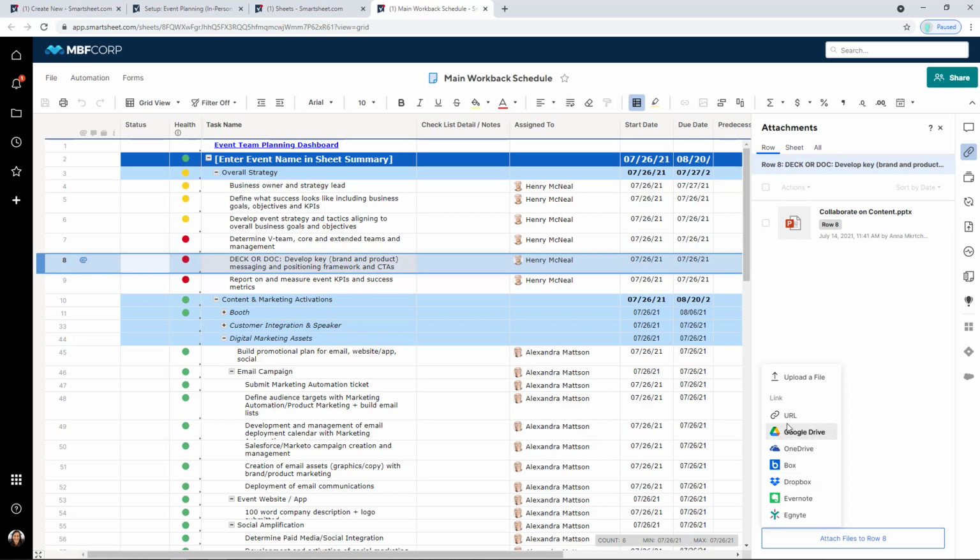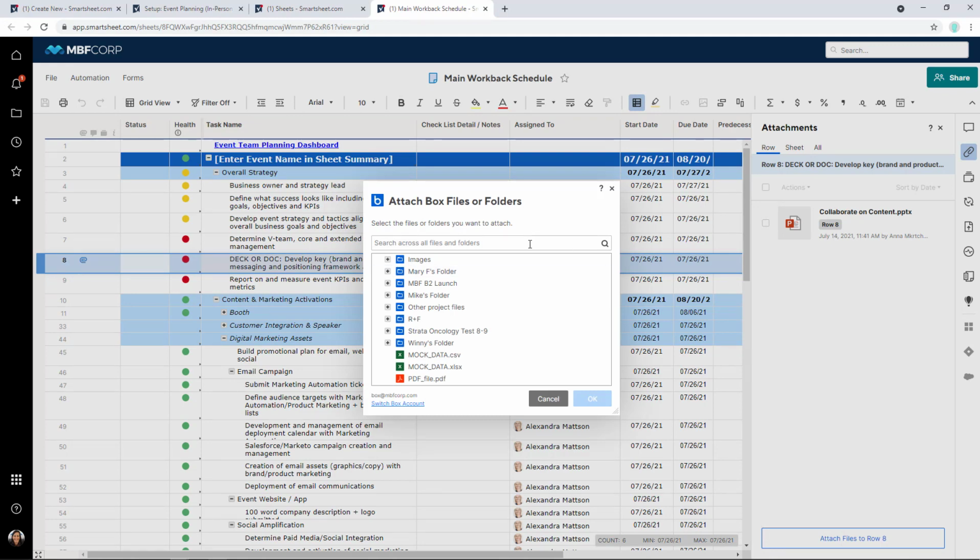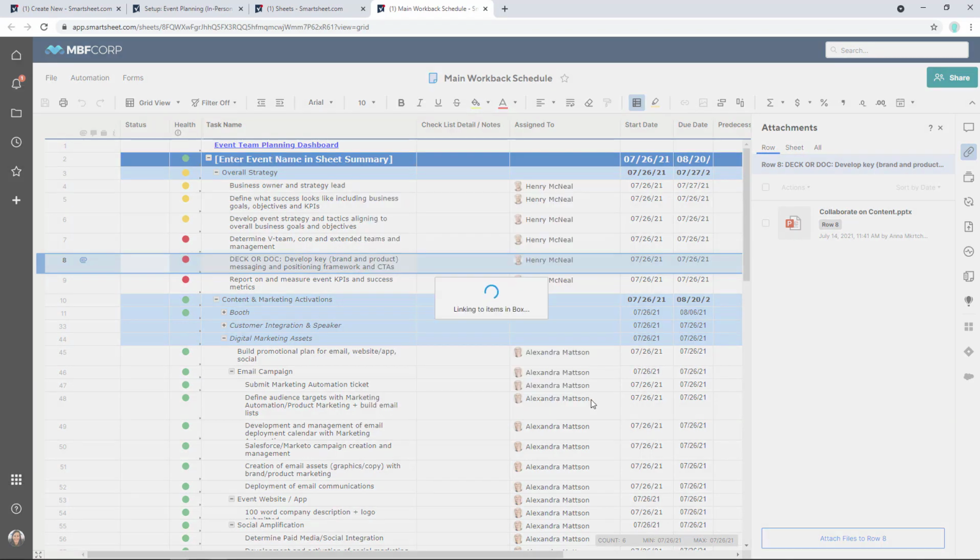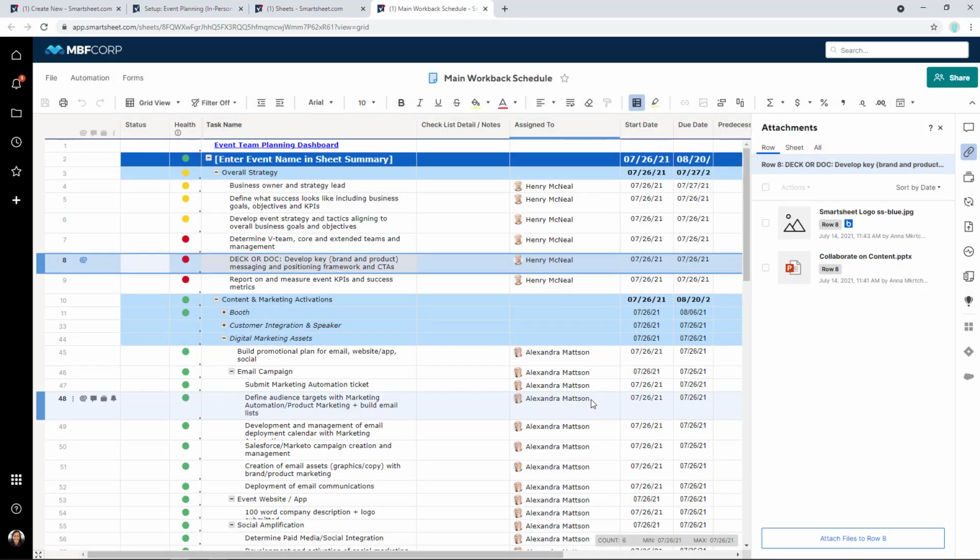You can link directly to a URL or even attach files that you have stored in cloud storage like Google Drive or OneDrive. A lot of the time when you're collaborating on content, you are likely already working on that content somewhere else. And Smartsheet provides a great way to centralize that and link out to these live items that are actively being worked on. And this way, as those items are updated, Smartsheet is still linking to that most current version. There's no need to upload new versions because the item that you're attaching is stored in the cloud.